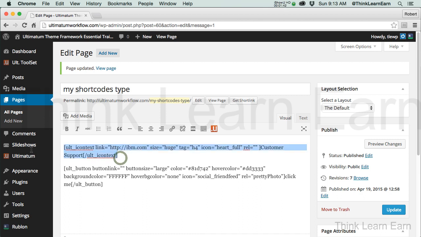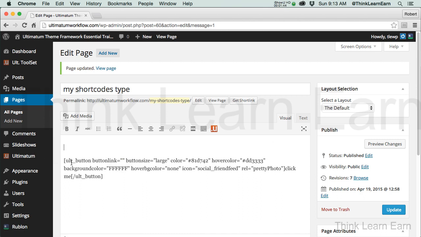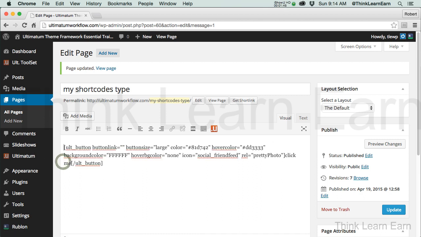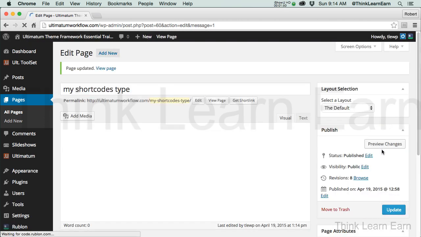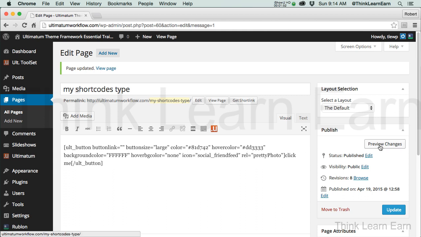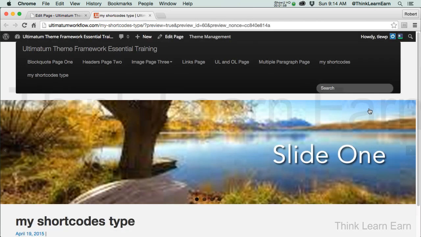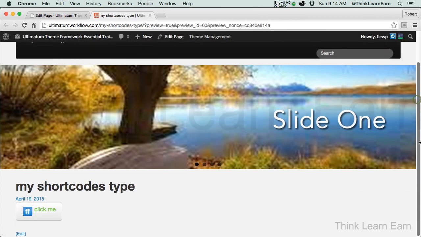Actually, let's get rid of this one on top. Let's move this to the top. Let's update the changes again and preview. Again, if you make changes, notice preview is not available to you until you update the changes. So I'm going to preview. That brings up a new dialog box, browser window. And there's my little box there.